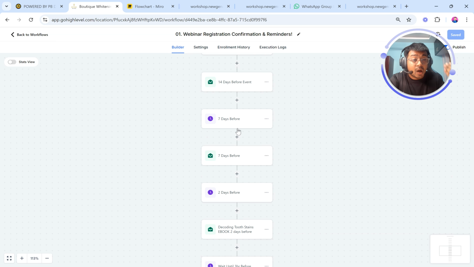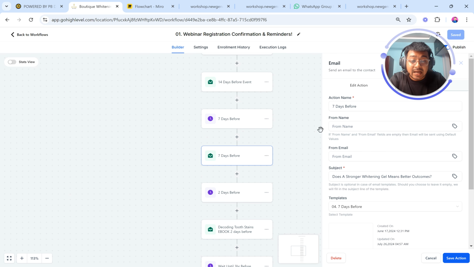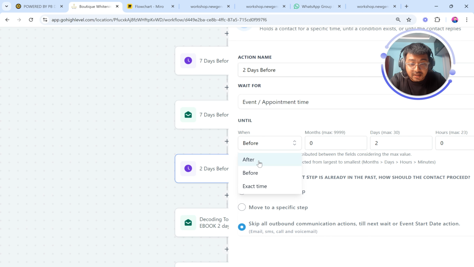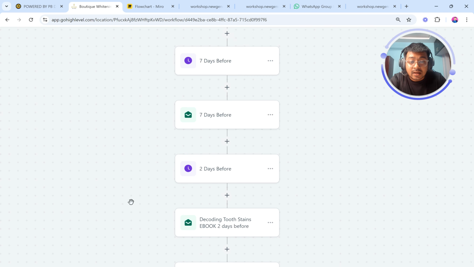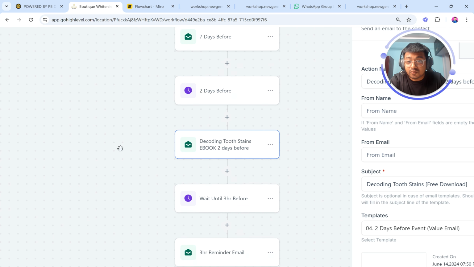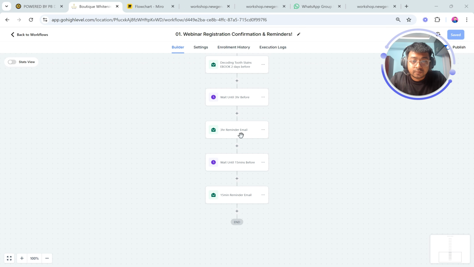then we have a waiting time, and then the 7 days before email. Then we have 2 days of waiting time before the event, because as you can see, this is set to before. You can choose from after or before, and the unit of time as well. So before 2 days is what you will be able to see here.